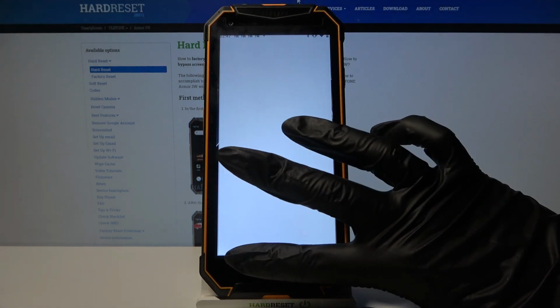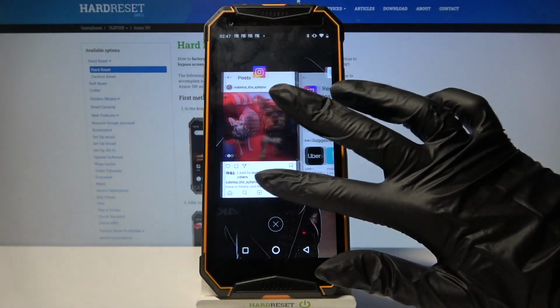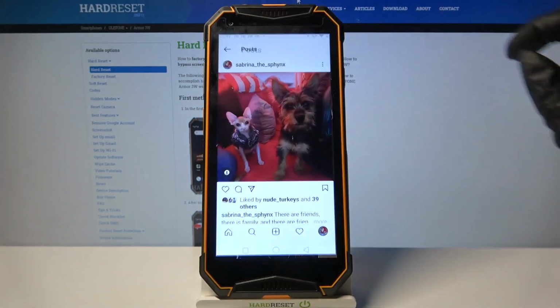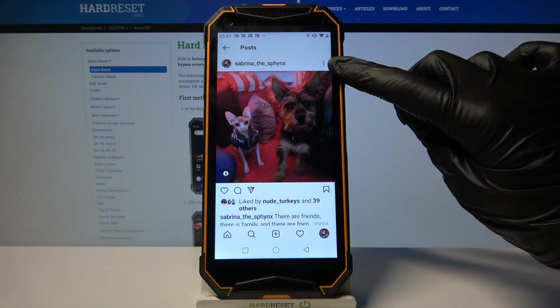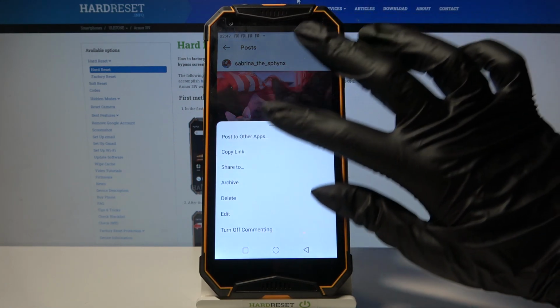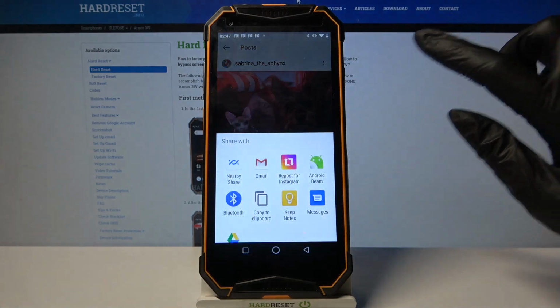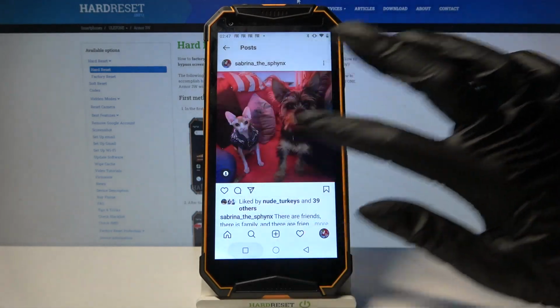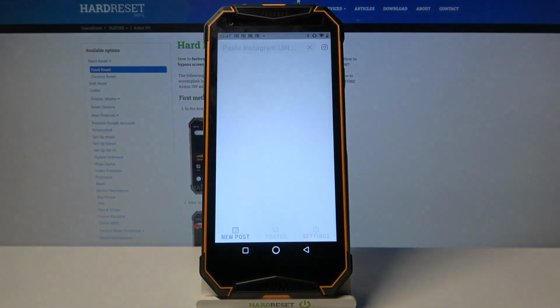Now open it and go into your Instagram. Select the photo that you want to download, for example that one, and click at the three dots at the top right corner of it. Select Share To, click on the Repost app and then go back to it.